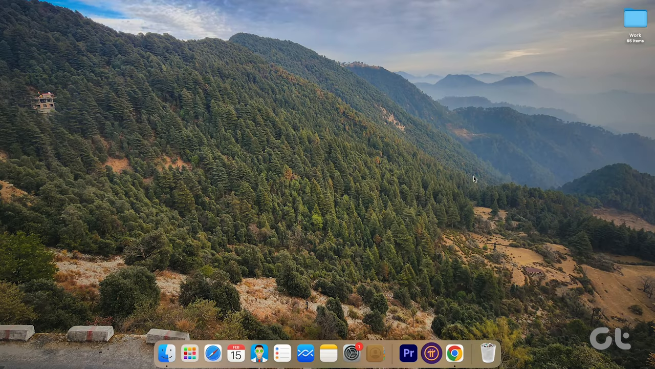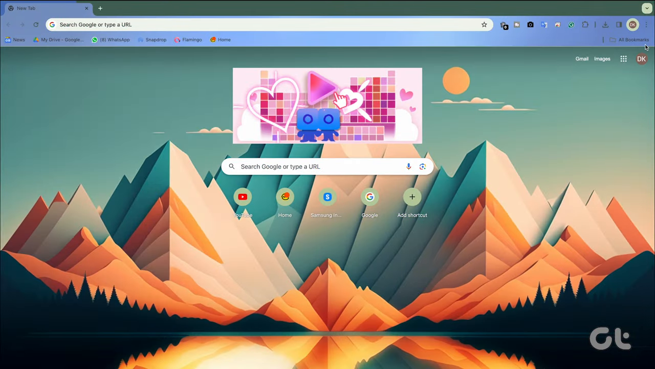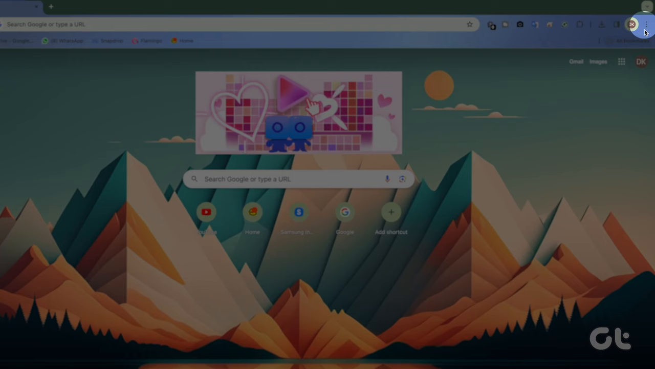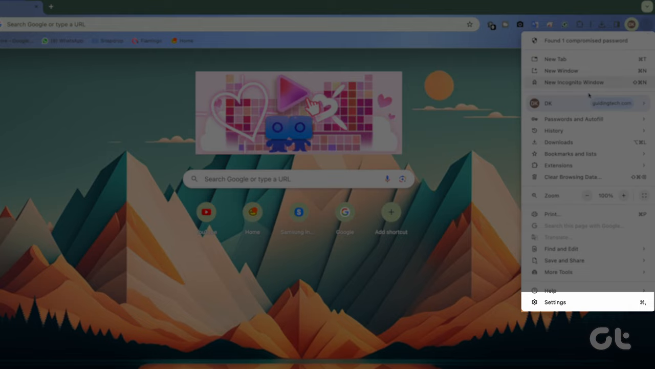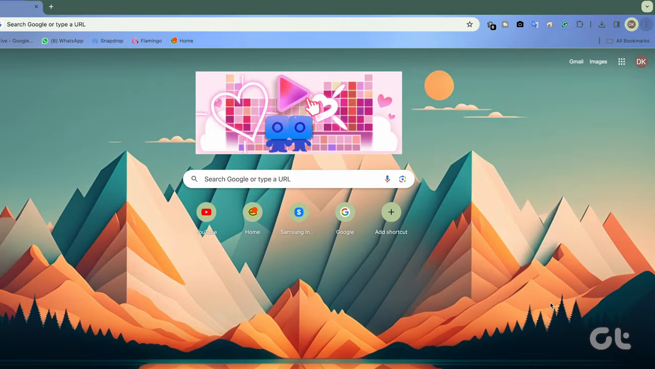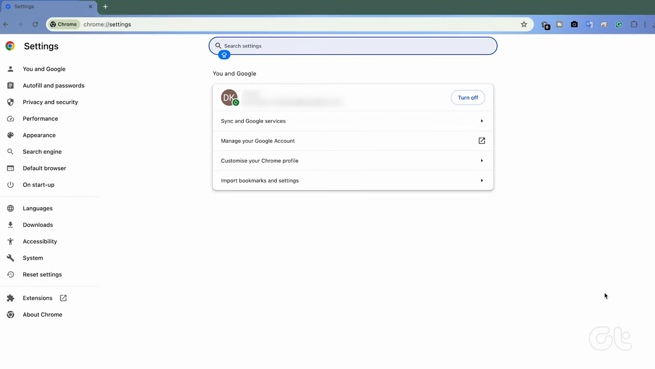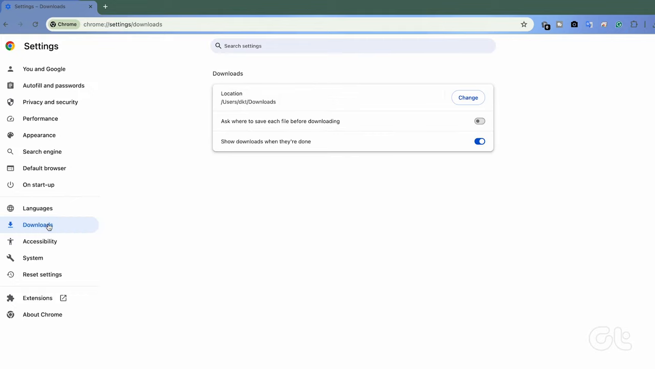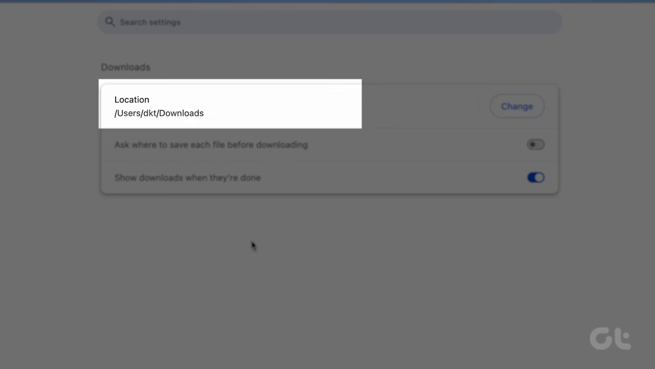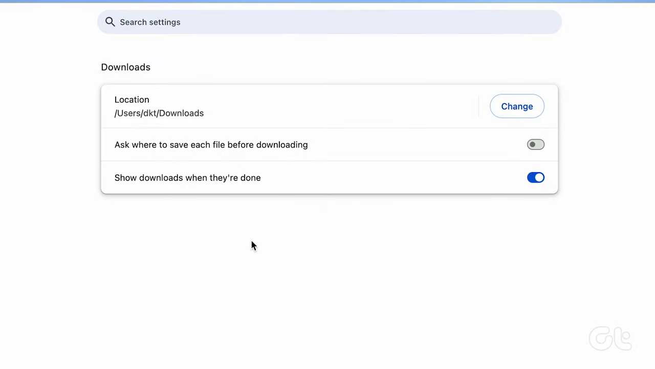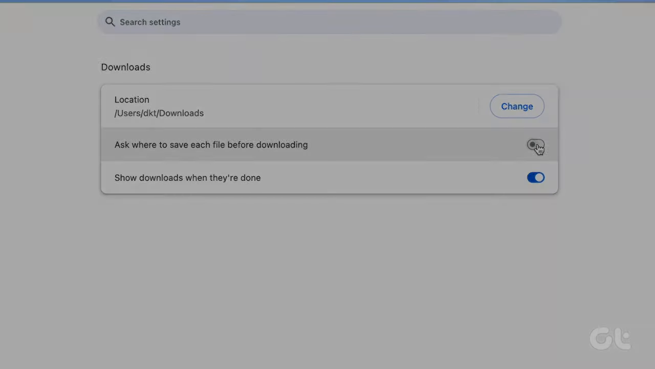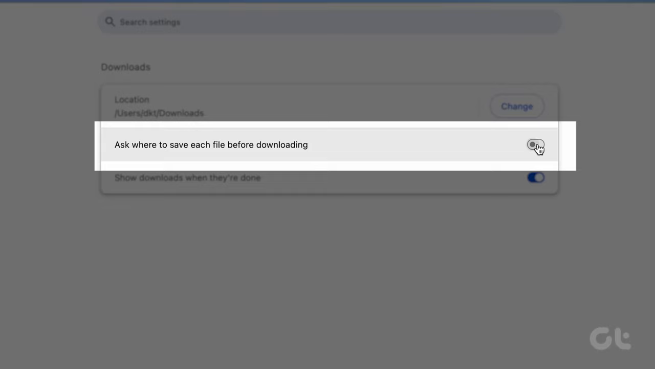If your internet connection is solid, head to the Downloads folder in Chrome to locate your files. Simply open Google Chrome, click the three-dot menu at the top right corner, and go to Settings. Then navigate to Downloads. Check the default location and adjust it if necessary. Alternatively, enable the toggle next to Ask where to save each file before downloading.